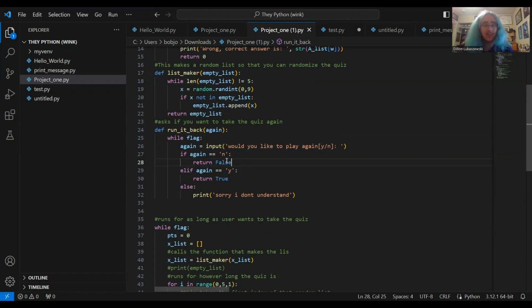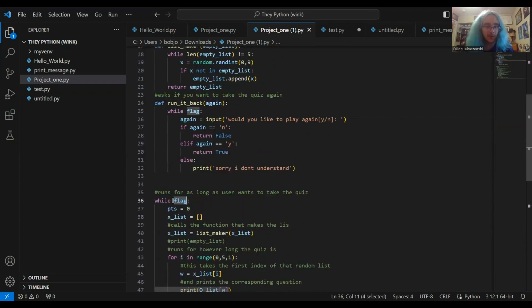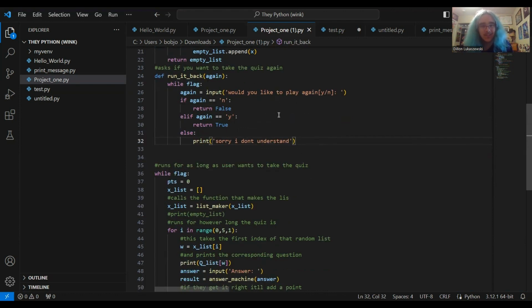If they say no, it doesn't go again, because it returns false, making flag equal to false, ending the while loop. If they say yep, it'll stay true, and if they say anything else, it'll just run this loop back again, so that they can type whatever they want, and the code won't freak out. And that's it.